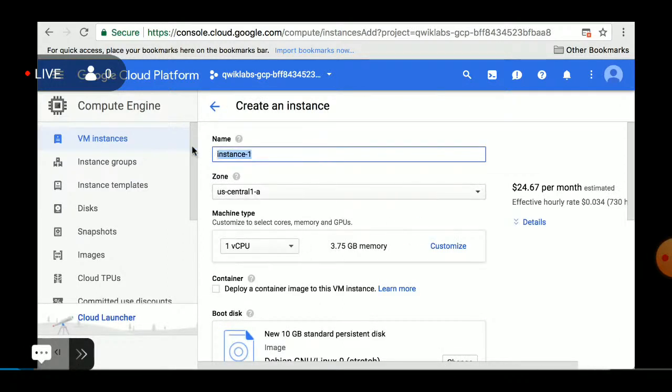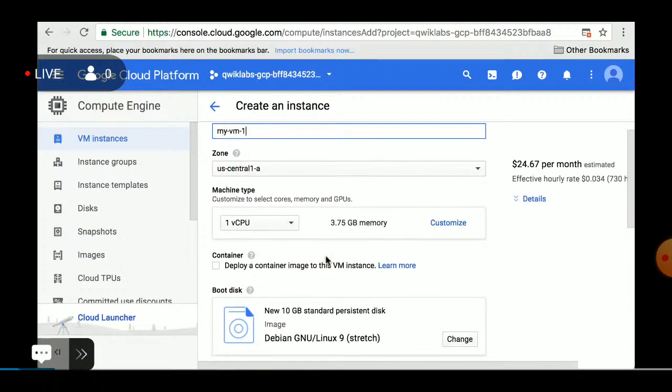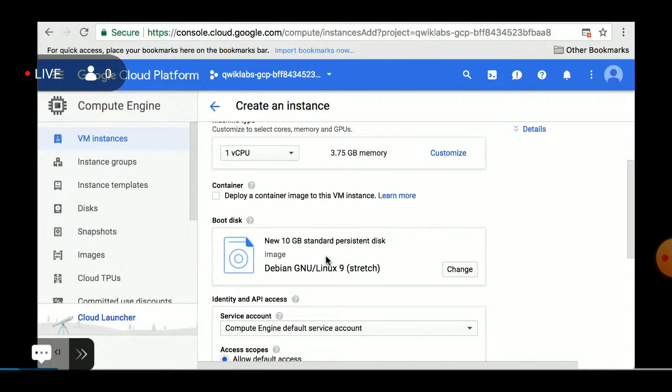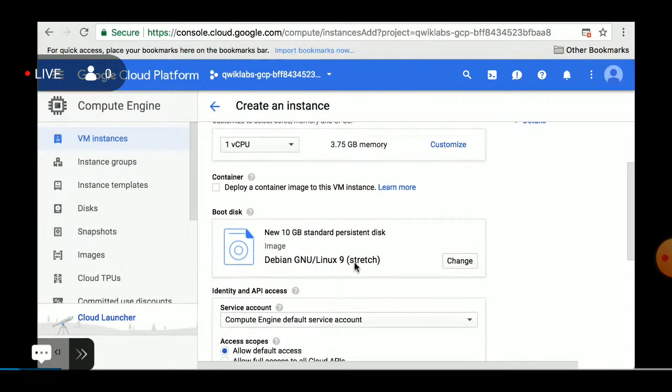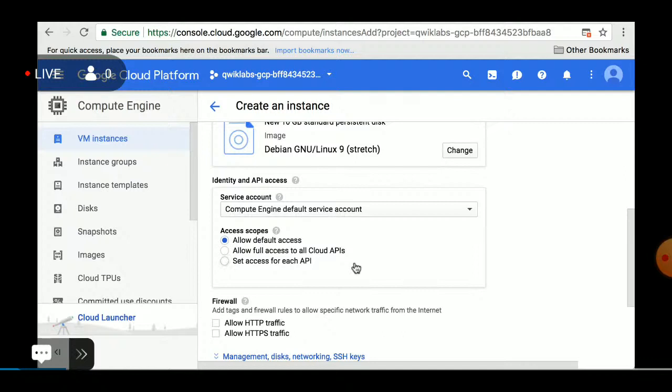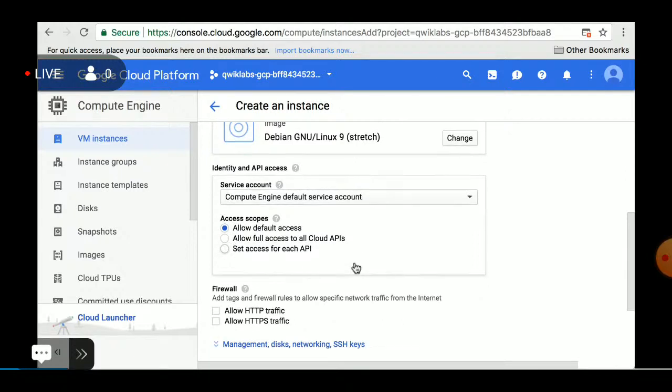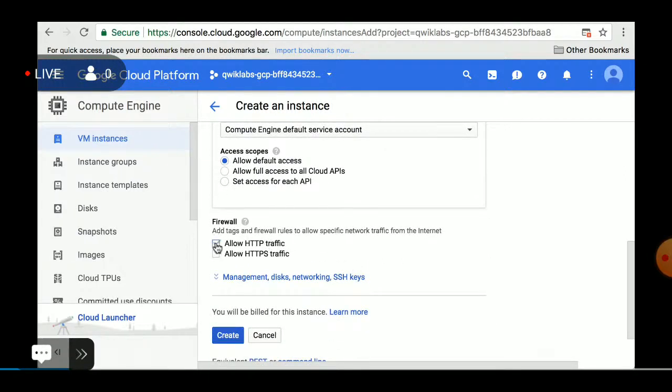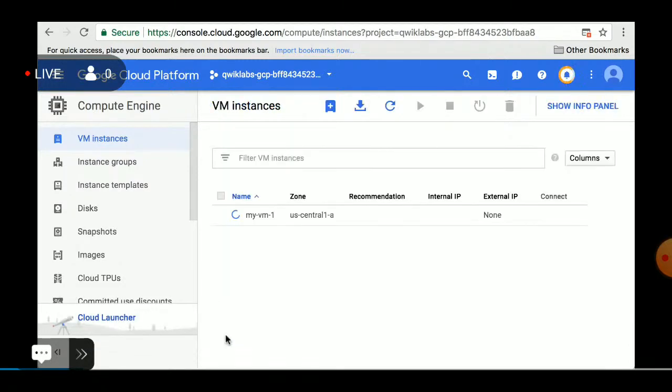I'm going to name my VM instance my VM1. I'll accept the zone that's offered to me. I'll accept the default machine type. I'll accept Debian GNU Linux 9 for its operating system. I'll leave its identity and API access the same, and I'm going to modify its firewall to allow inbound HTTP traffic. Now I click Create.